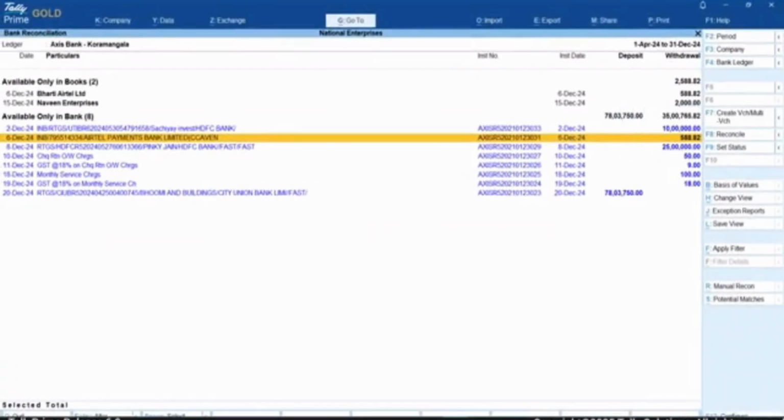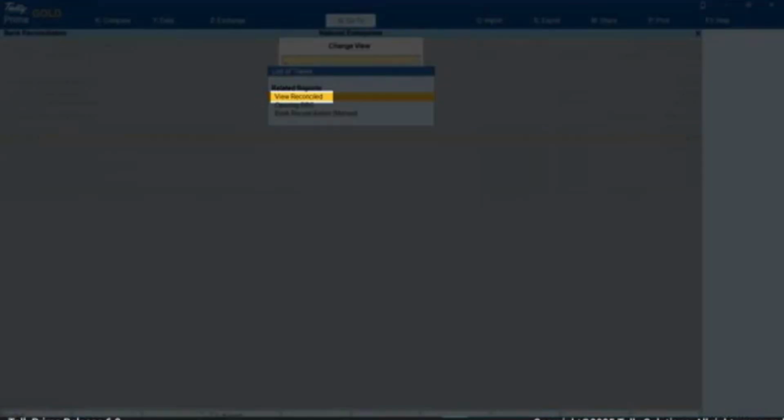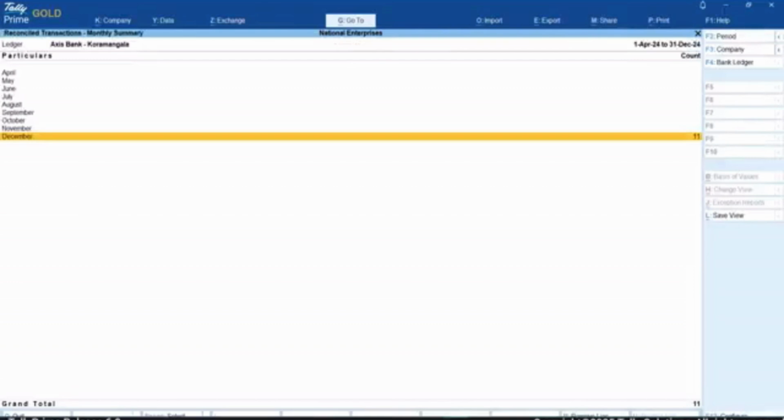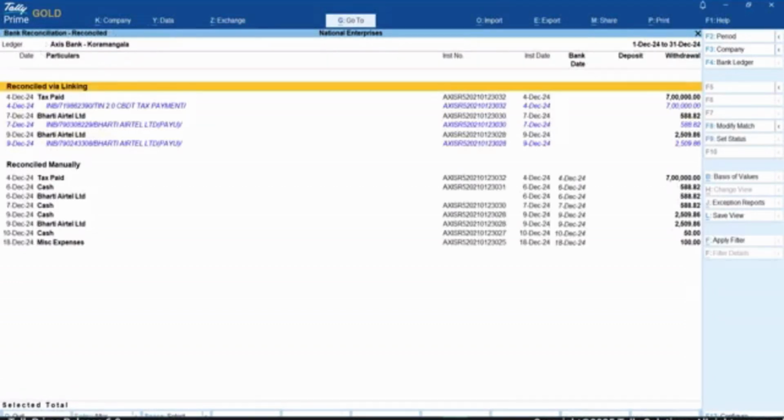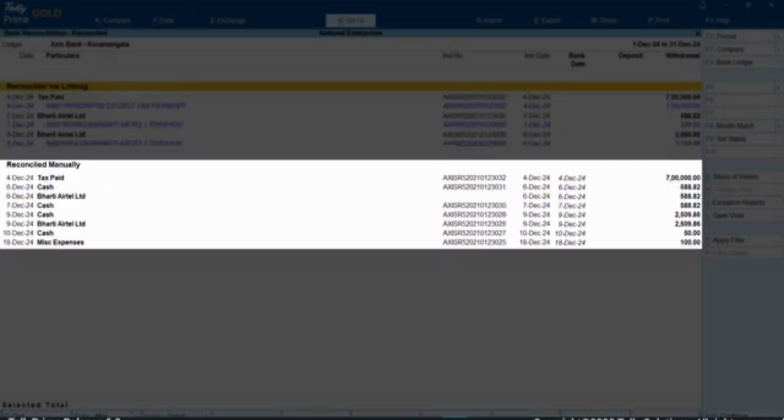If there are any reconciled transactions in the period, then you can view them. Press Ctrl 8, select View Reconciled, and press Enter. Drill down from the relevant period. You can view the reconciled transactions.